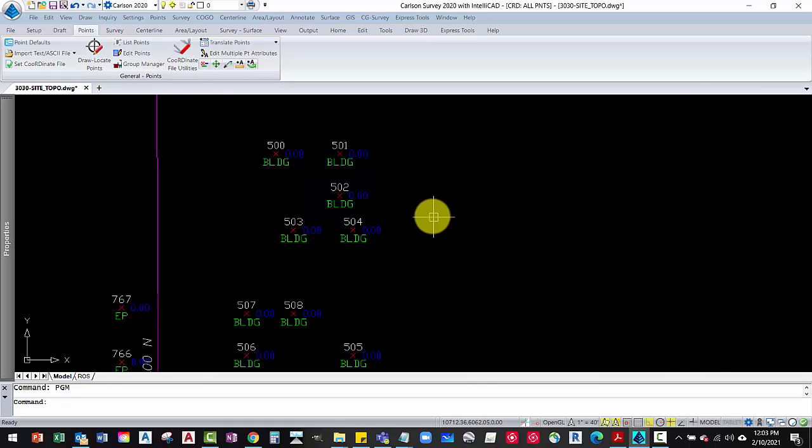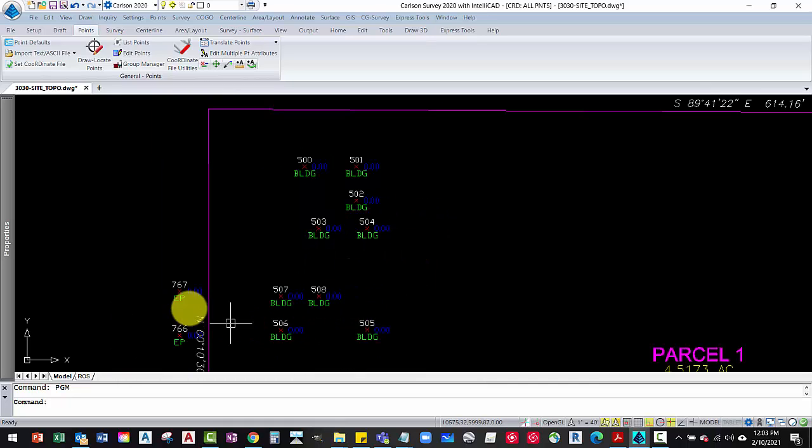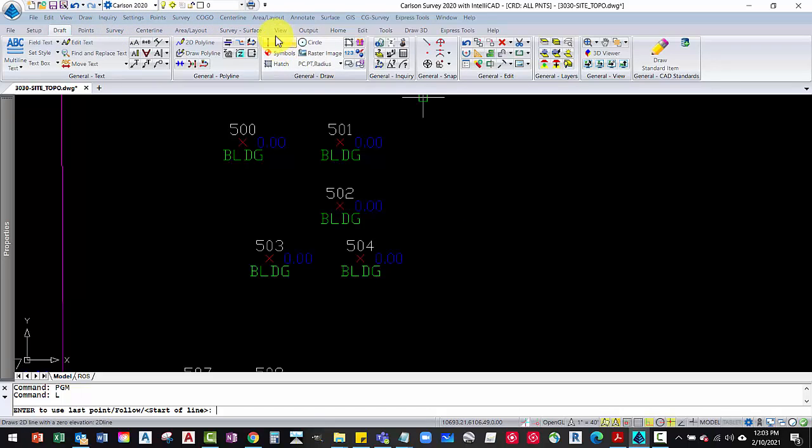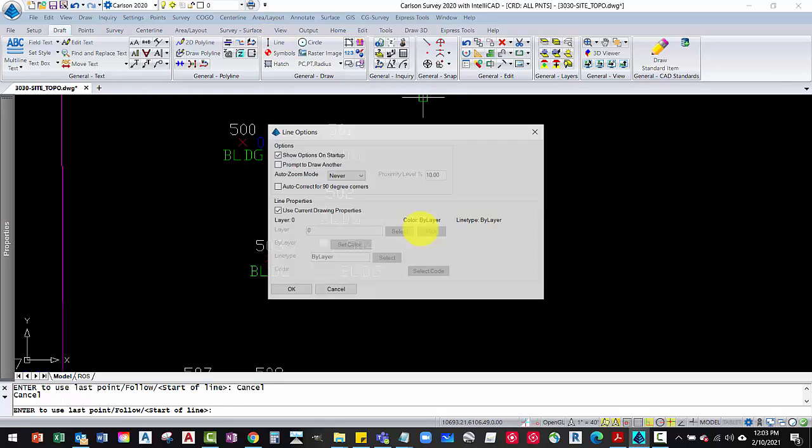The idea here, though, is I can erase these after I get done using them. So I'm just going to go with the line under draft, and I like using this one because it actually will prompt me to use point numbers. So here it says show options for startup, and I'm just going to go ahead and uncheck that and click OK here.